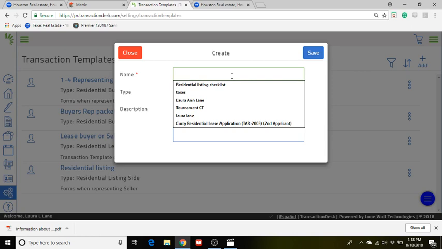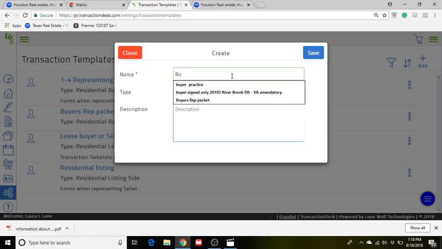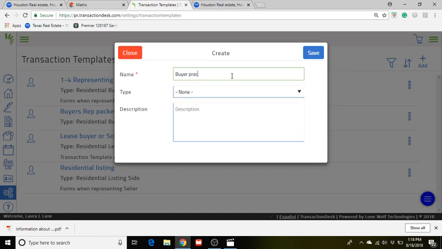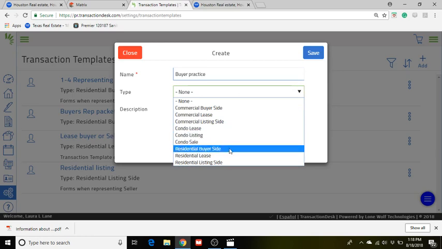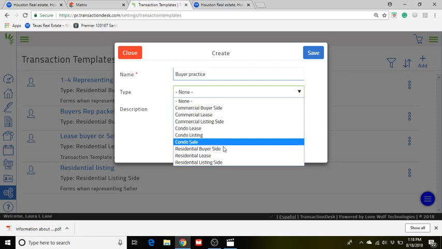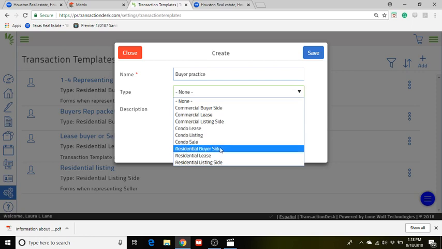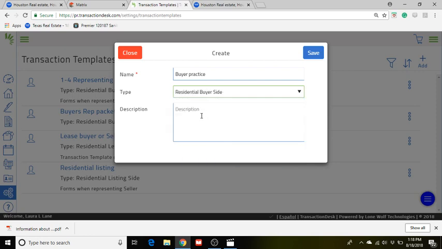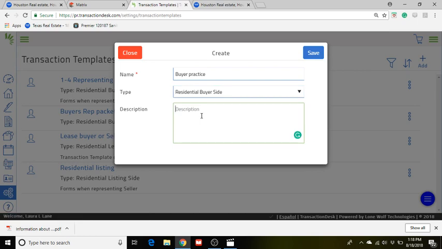So you can name this whatever you'd like. I'm going to name this buyer practice. Since I already have one, I'll be deleting this later. And then you're going to select the type. So obviously you're representing the buyer if you're doing this one here. So residential buyer side. You can add a further description in here if you want to. Maybe you're kind of describing what you're doing, but I don't actually have any use for it. It may just help you organize a little bit better. I don't use it, so you don't have to put anything there. And then you would click save.